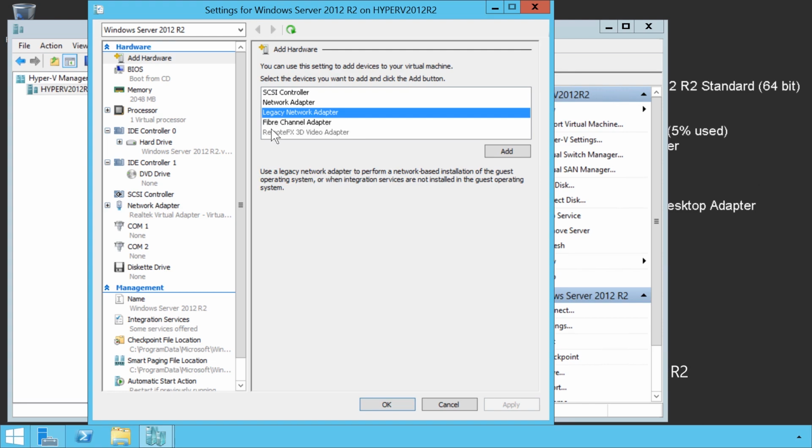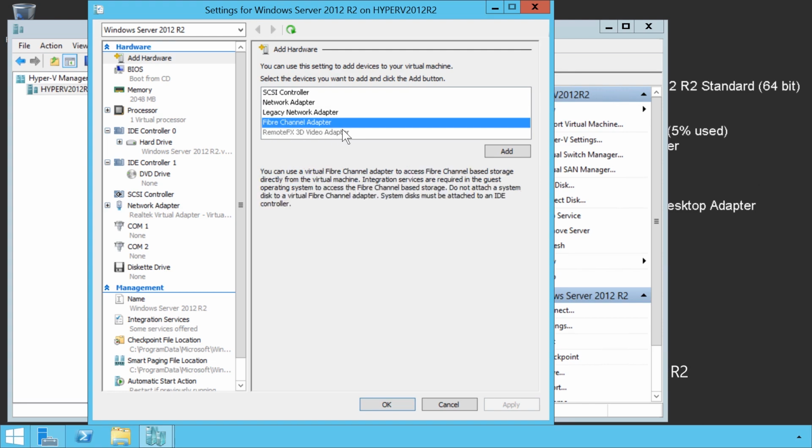The next option is for a fiber channel adapter. If you are accessing data using a fiber channel, you can use this option to allow the virtual machine to access the storage via fiber channel directly.